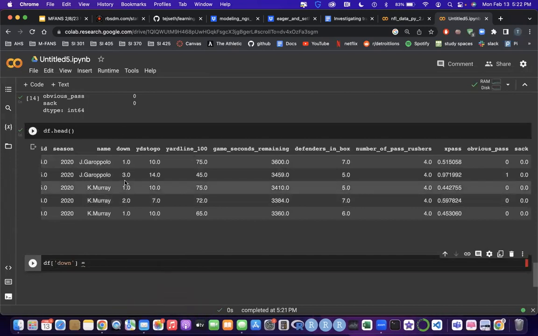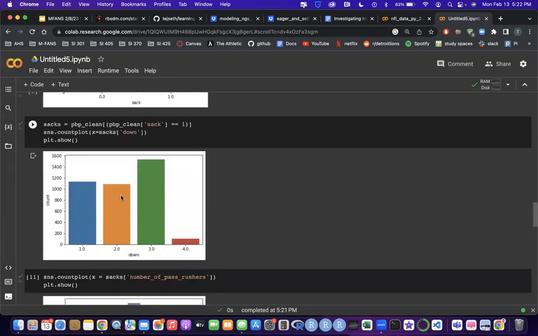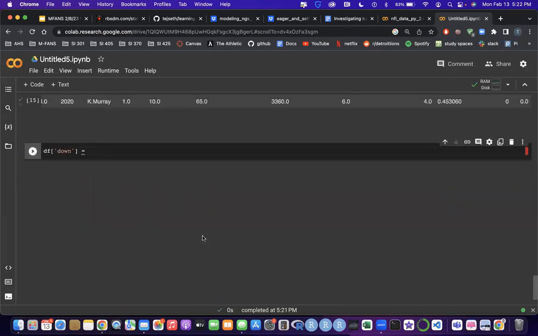Down is an interesting variable, right? Because if we were to build a model that treated the difference between first down and second down the same as the difference between third down and fourth down, we don't want that. It drops from first to second down. It jumps up from second to third down. So we want to treat down as a category. So we're going to say as type category: df down equals df down as type category.